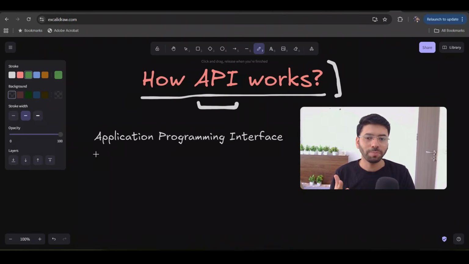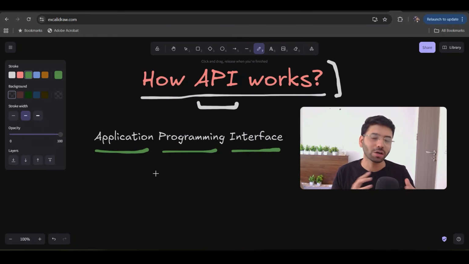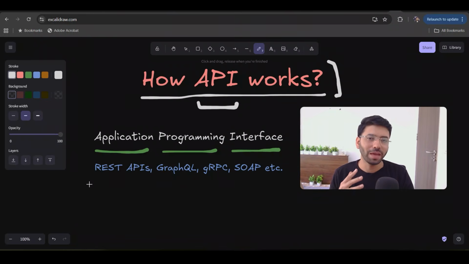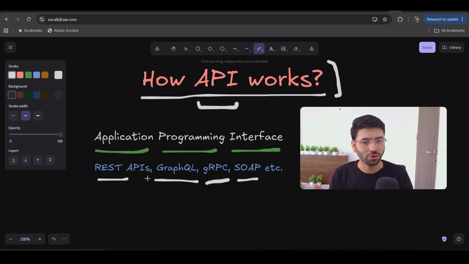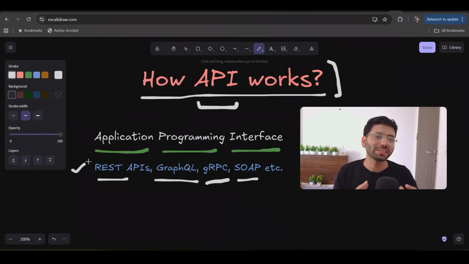So the full form of API is application programming interface. API is a contract through which client and server interact. Now the API can be of various types like REST APIs, there are GraphQL as well, then gRPC, etc. But we will mostly focus on the REST API in this video because REST API is the most famous one. And once you understand how the system works, it is quite similar for the remaining ones as well.